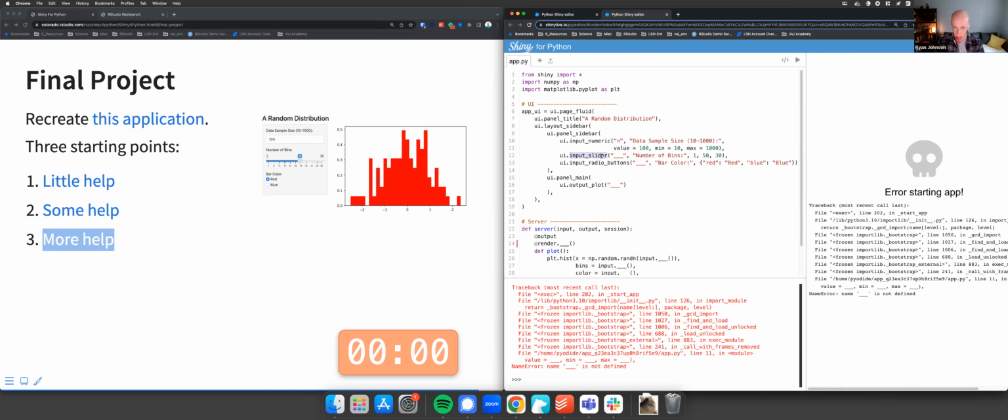We have our slider next. It's going to be changing the number of bins. Let me go ahead and call this one bins. Yeah, let's make it nbins. All right, that should be good. And then for the input radio buttons, we need to give this an ID as well. This is changing the bar color, so I'm going to say barcolor. Again, trying to keep them as intuitive as possible.